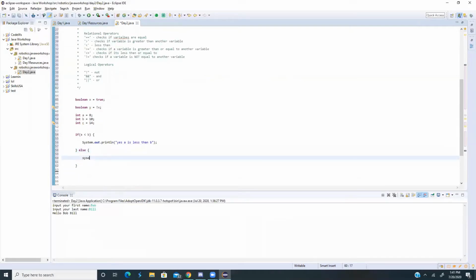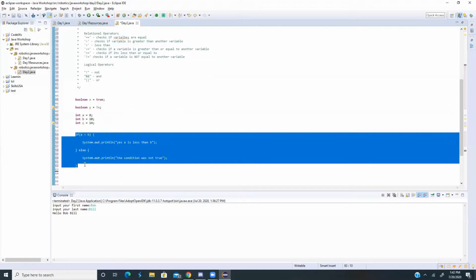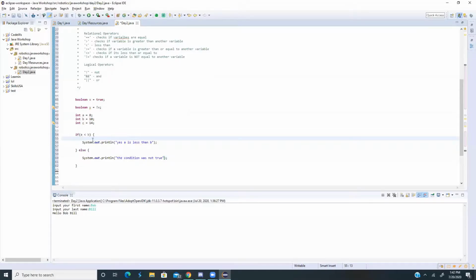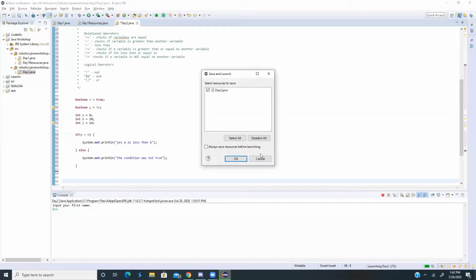However, if a is not less than b, it'll print out onto the screen whatever's in this else statement: the condition was not true. Before printing this out, we can tell that yes, 8 is less than 10, so it's going to run this, and it's not going to run this. This is a conditional expression, so this is one block. It's going to go in order. It's first going to check if this is true, and if that's true, it's going to print this and just skip to the bottom.